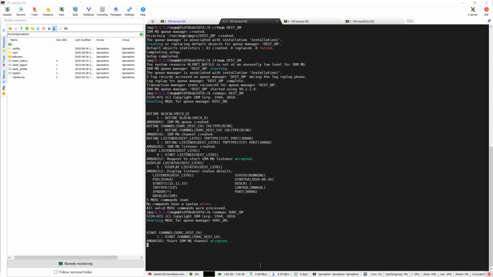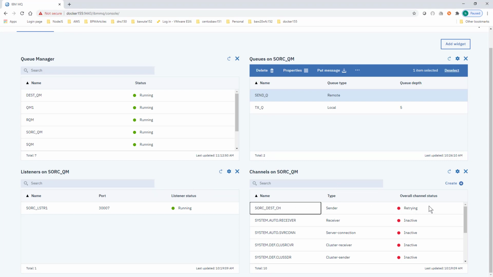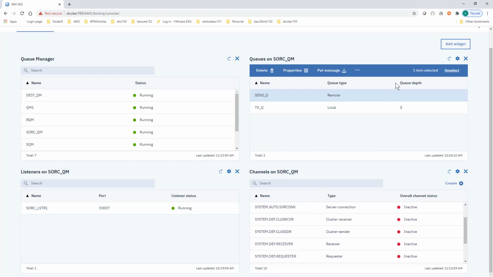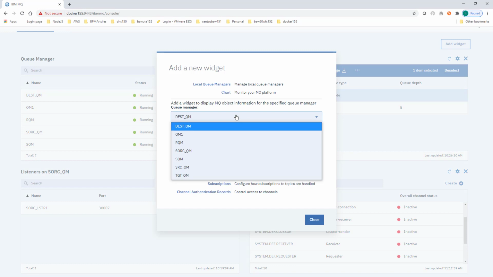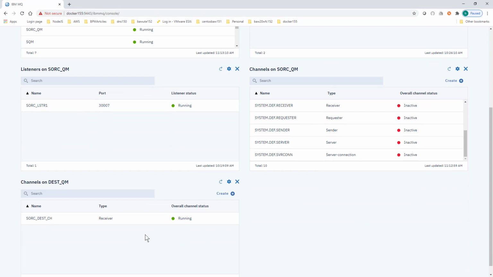Let's display it. You can see the status is running. This means the channel is running. We can also verify that here, the source destination channel. Let me refresh it. You can see the sender channel on the source queue manager is running. We can also see on the destination queue manager, let me show the channels. See, source destination channel, but this is type receiver.